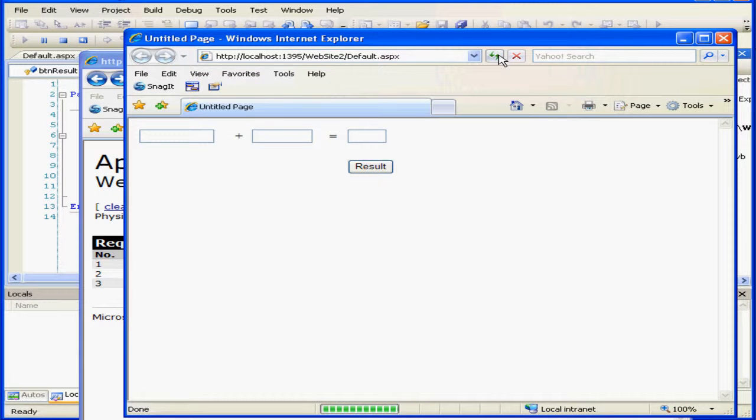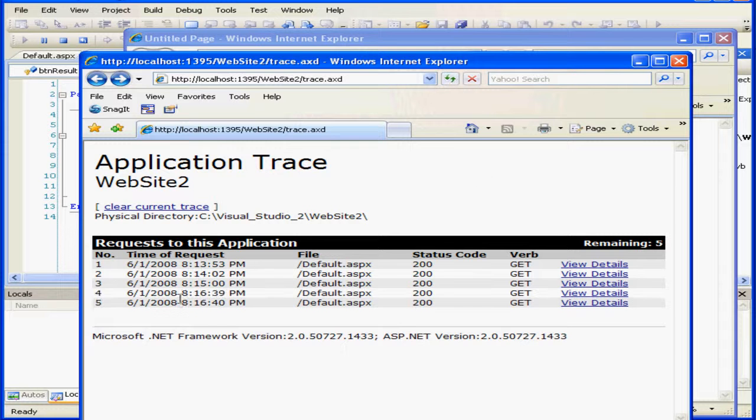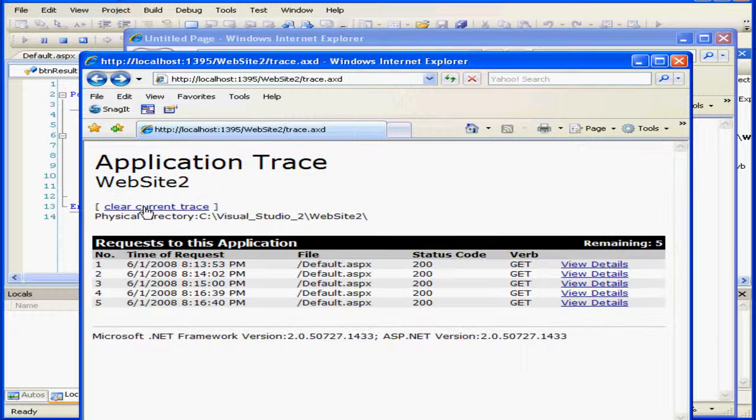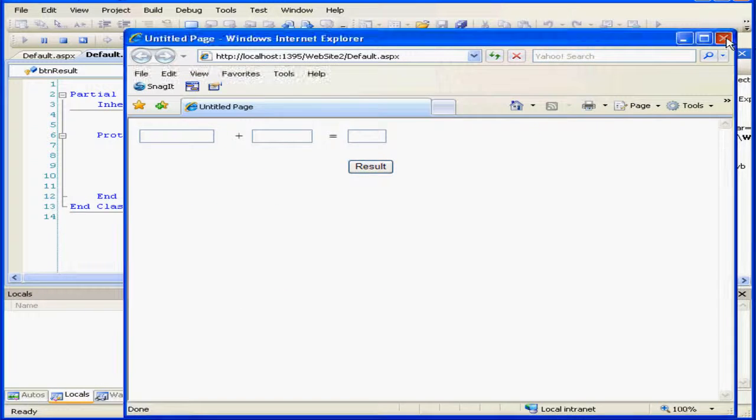Let's go here and refresh it a few times. As you see, we have 2 more requests. Let's go back. We also have the ability to clear the current trace. Let's stop our application now.